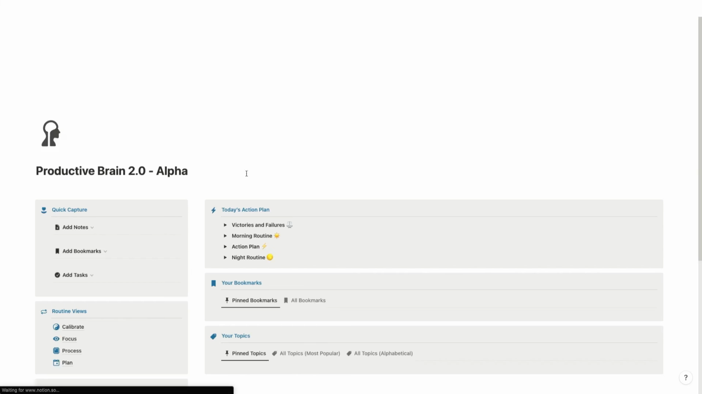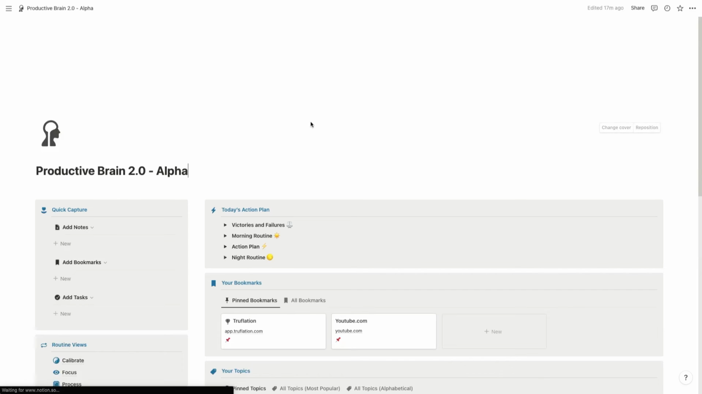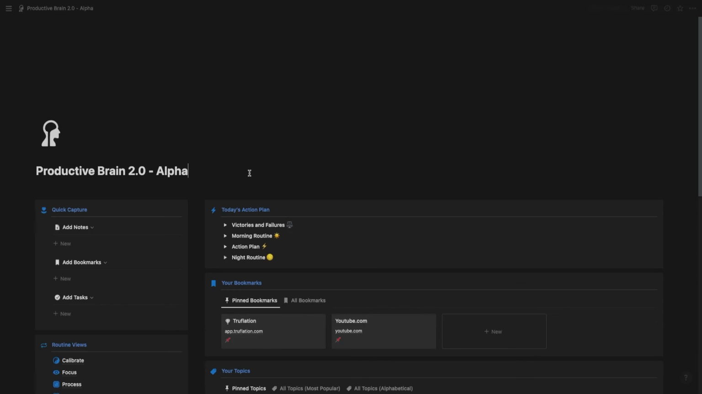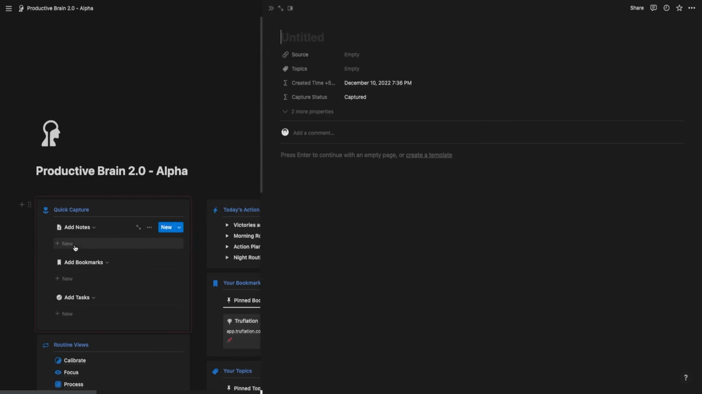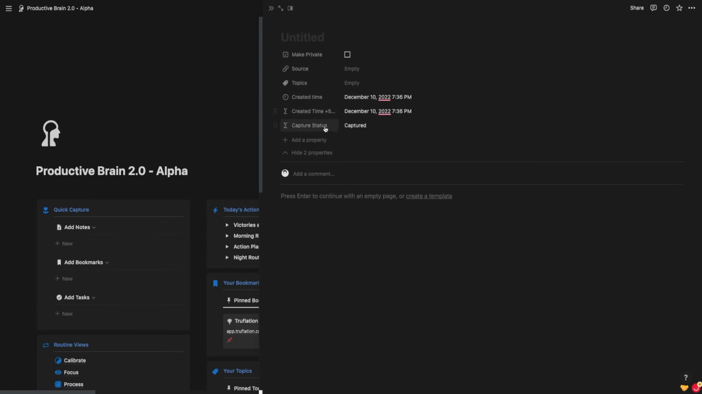Now, unfortunately, that's going to bring you back to light mode. If you don't want to be in light mode, hit Command-Shift-L, and now you're back in dark mode. And what you can do now is just hit new. And as you can see, this is actually working again. And it's because we've set up this captured property to filter rather than just using the created time property like we were doing before.